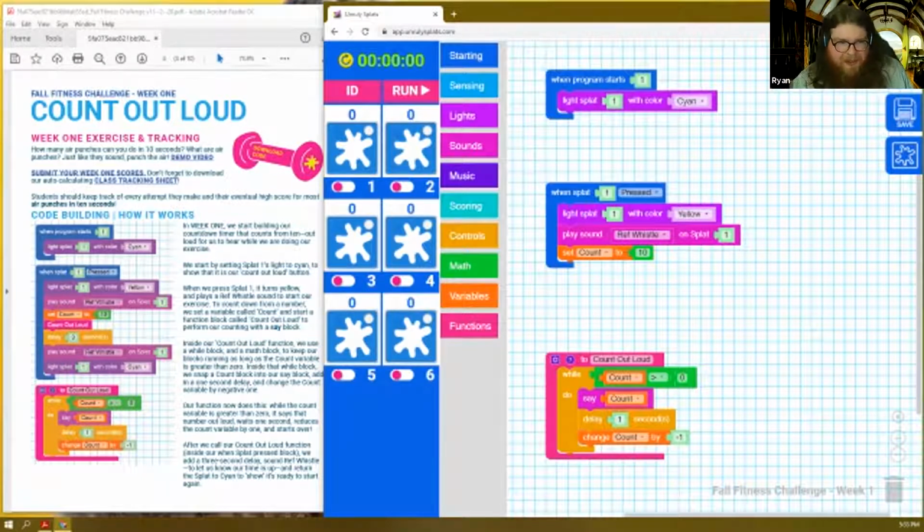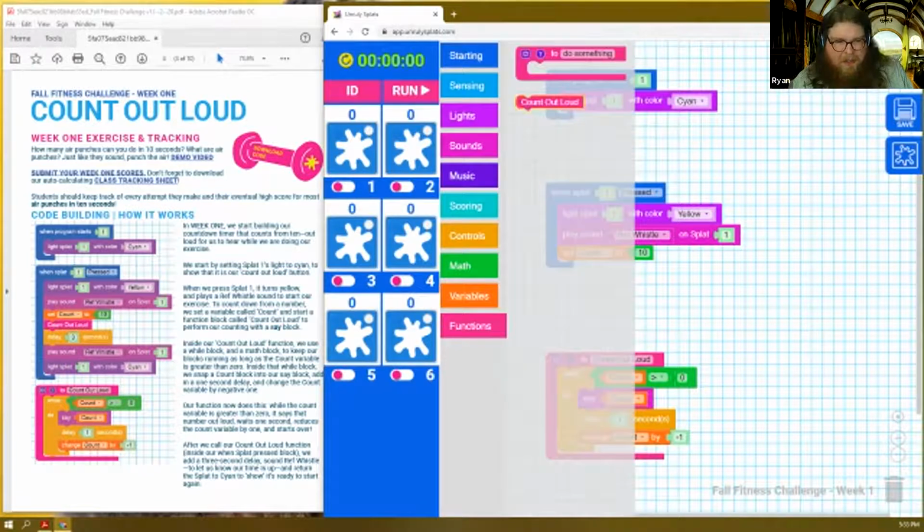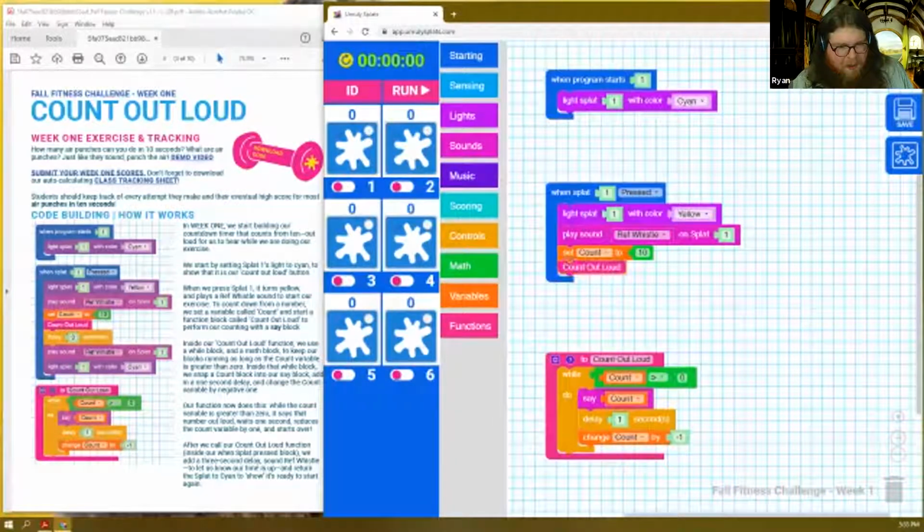So when we press the splat, it'll go from cyan to yellow. It'll play the ref whistle sound, and then it'll set count to 10. If you left it right there, it wouldn't do much else. All you would hear is a ref whistle and nothing else. Now we're going to use our count out loud function and pull its block out and snap it into place. So right now, if we press the splat, it'll turn yellow, play our whistle sound, set our count variable to 10, and then start counting.